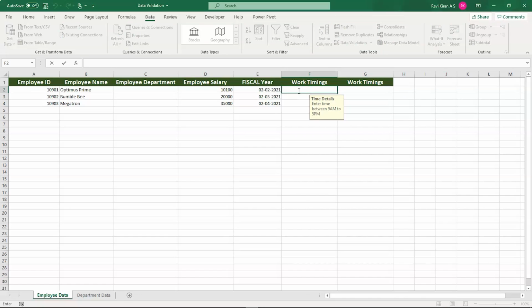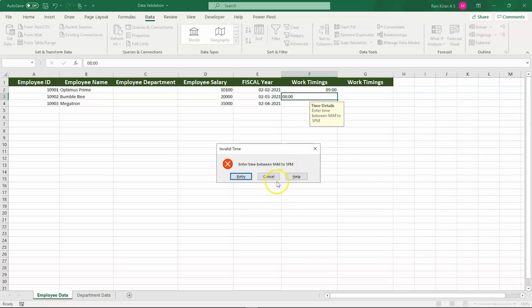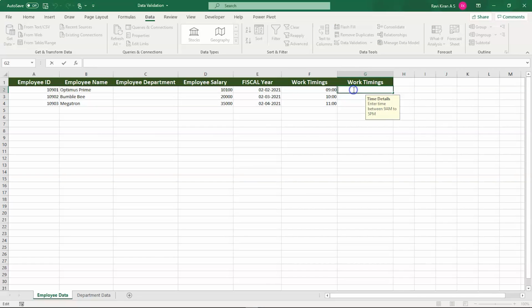Now let us provide the login time. This should be the right time, and let's try to provide wrong timings, 08. Now it will not take it. It will throw an error. So it's working fine. Let us provide 10. Now let us provide the logout time. It should be below 5 p.m. So let us provide 5. It will take it.